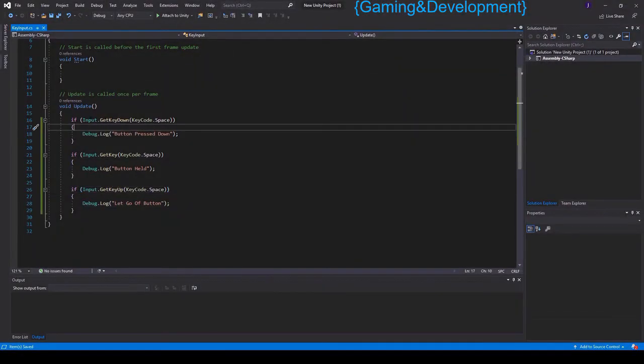So like I said, Input.GetKeyDown is going to run anytime the button that you have selected is pressed down. GetKey is going to run every single frame while the button is held down. The reason it runs every frame is because we have it in our update method, which is called once per frame. And then the Input.GetKeyUp is going to go off every time you let go of the selected button.